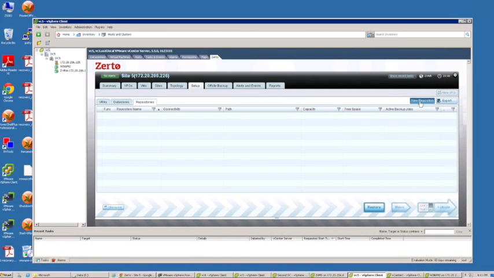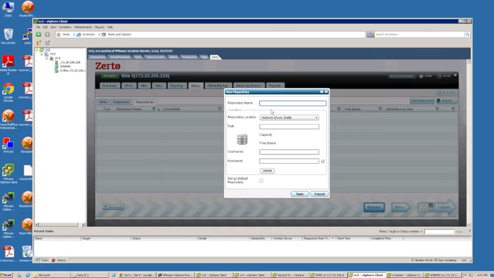Now we'll add a repository that Zerto Offsite Backup can use. It's very intuitive and easy to create by just giving it a name and providing it the path to the share and user credentials.